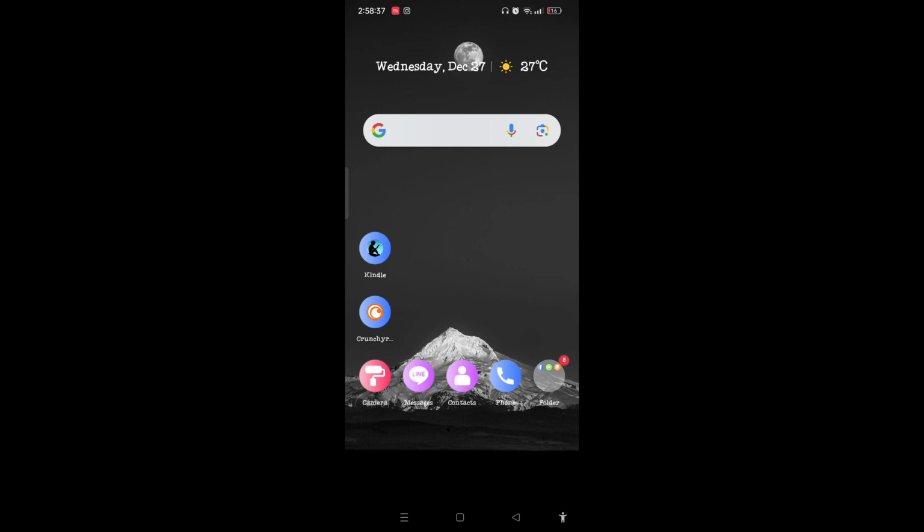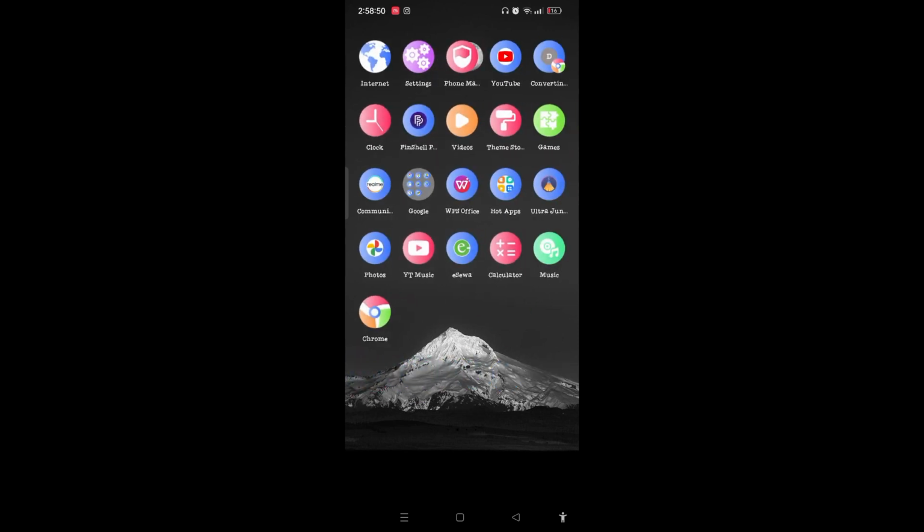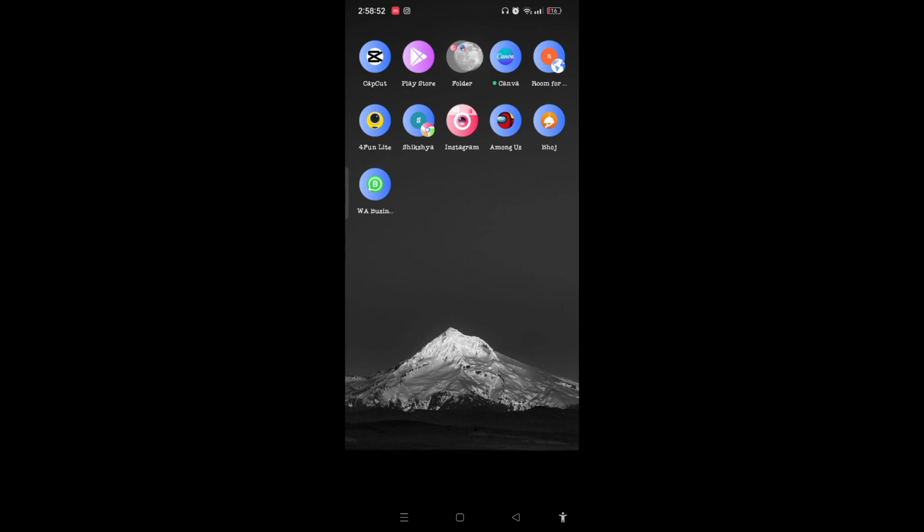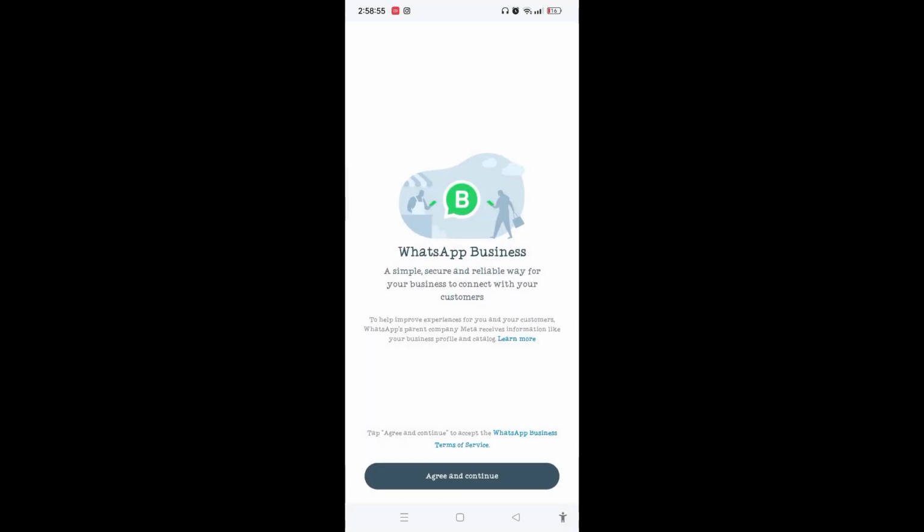On today's tutorial, I will guide you how to create your WhatsApp Business account on your device. For that, firstly, make sure you have downloaded the application on the device. So to get started, tap on the WhatsApp Business application and now tap on the Agree and Continue button.